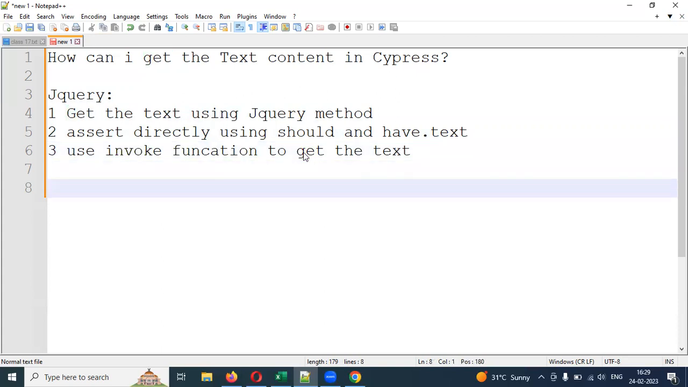How can we get it? Do we have an example? I'll give you an overview, you can try it and it will work for you also. For example, cy.get, based upon your locator. By default Cypress supports only CSS selectors. If you want XPath, you need to add the XPath plugin, then you can use it.